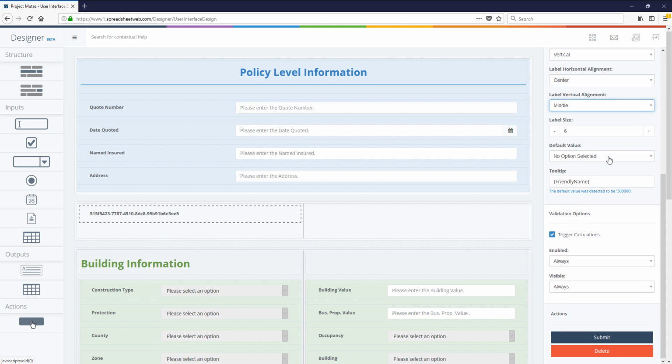We can assign a default value to this input by selecting from the available options under the default value dropdown. The tooltip text will be displayed when you mouse over this input. This can be used to hint your end users as to what this input refers to. The friendly name tag can be used to print the input name.